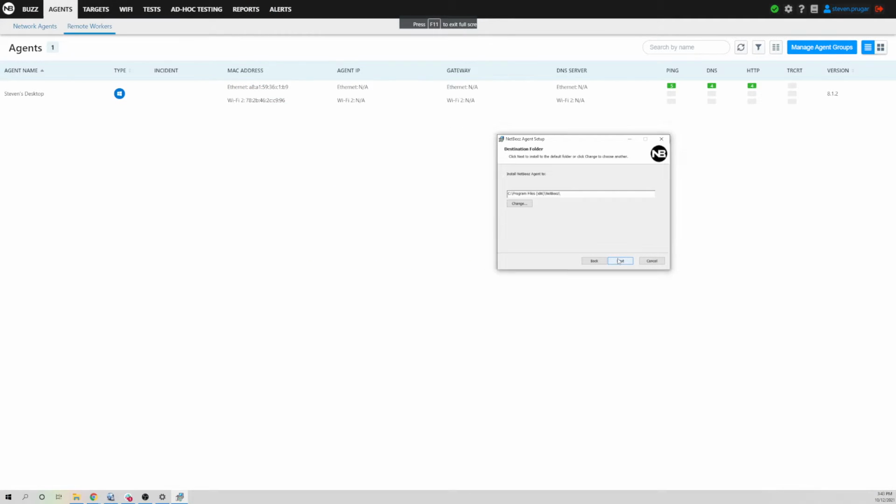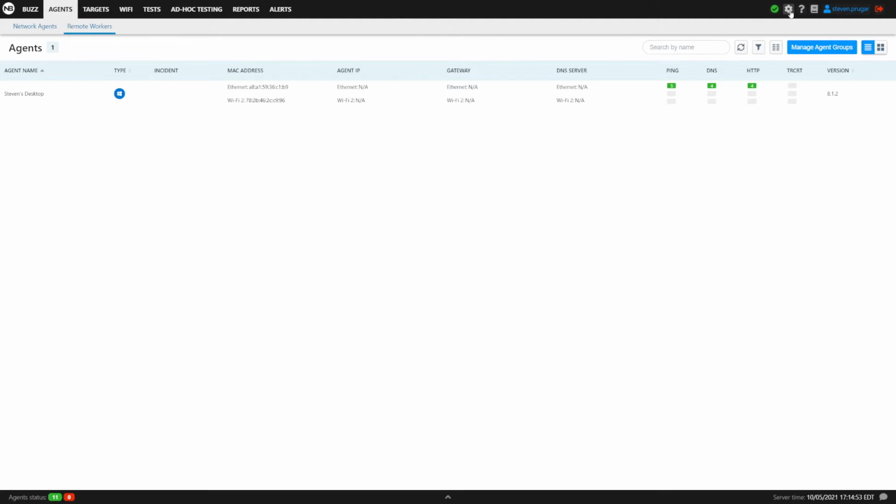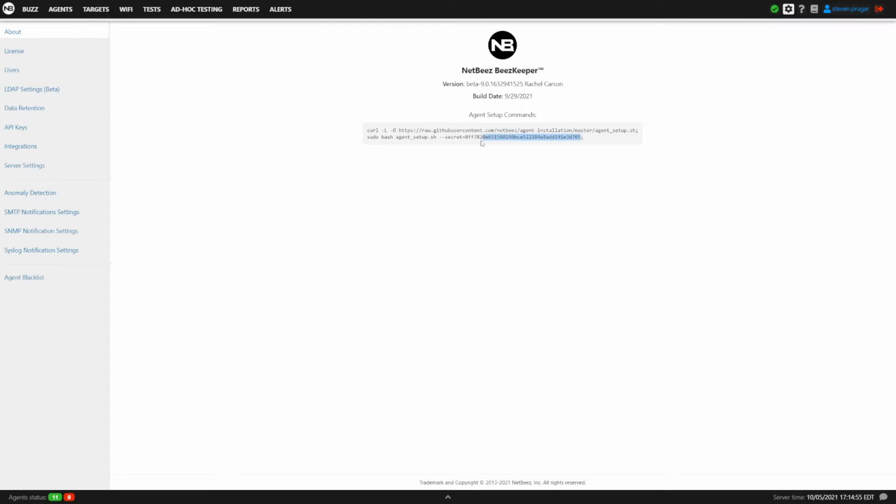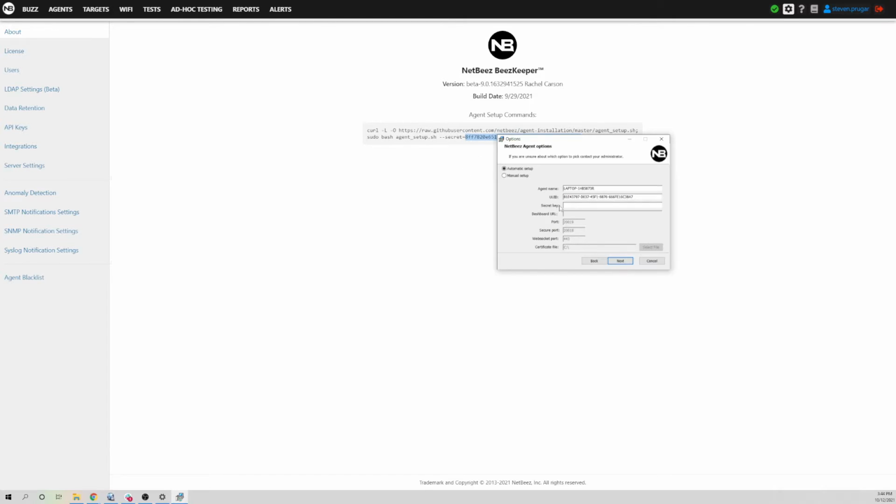Once you run the installer, you'll click next, and then you'll need to grab your secret key. To do so, go to the dashboard, top right hand corner to the sprocket, and then copy the secret equals section. And then you'll go ahead and drop that into the secret key portion. You'll see the laptop name is automatically pulled, so if you're running AD, it'll automatically fill it for you.